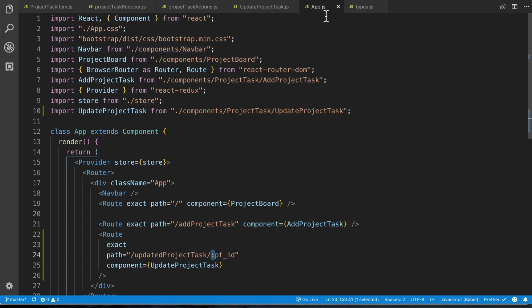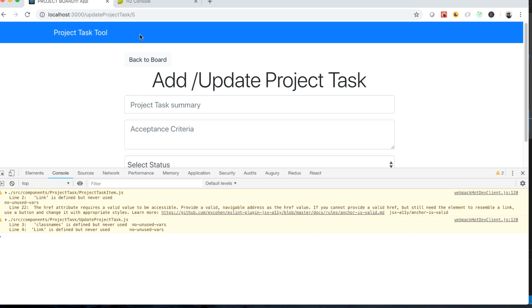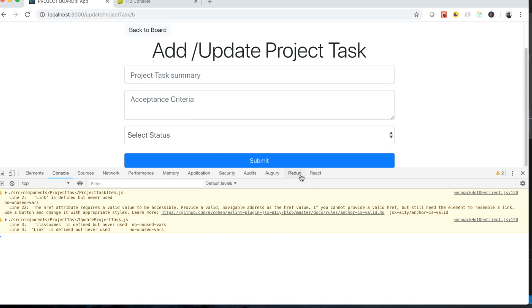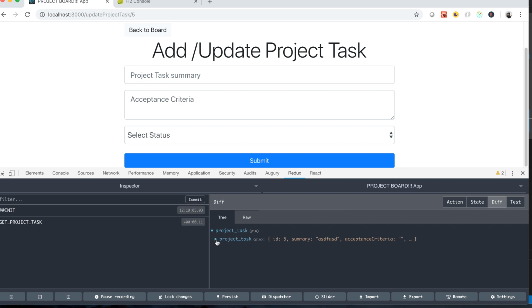I put my foot in my mouth. Done. Updated. See? Mistake. You want to keep it as updated, that's fine, but that's why I didn't go there, sorry. And as you can see here, it goes there and it loads the project task into our state. So guys, we're almost done with this piece.